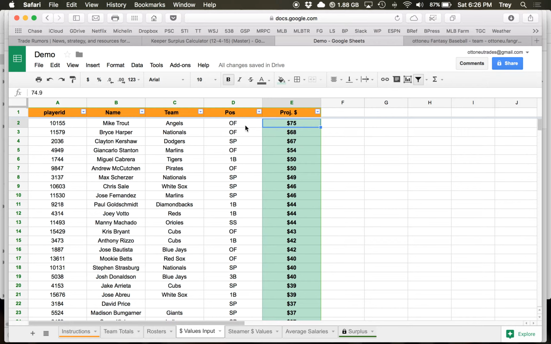So if you calculate your own dollar values for players in your league, you can copy and paste those into this, excuse me, in the Values Input tab. Now just for reference, Justin has preloaded the steamer values so you can see those in case you want to go back to that information.